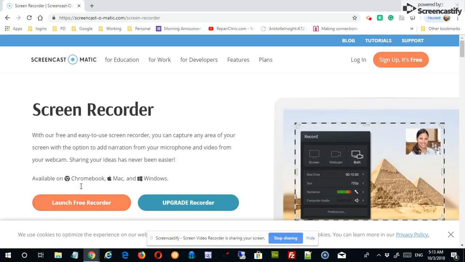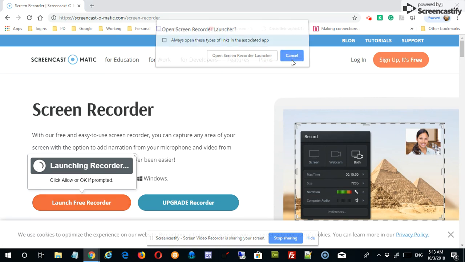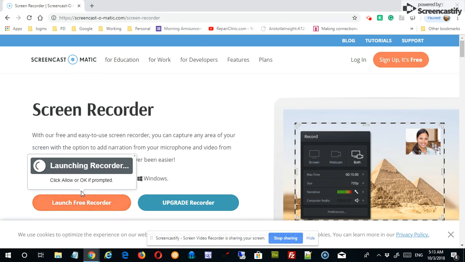And it'll bring you to a screen. It tells you it's available for Chromebook, Mac, and Windows. So if your district is using Chromebooks, this is a great option. And there'll be a button here for Launch Free Recorder. You want to click that. It will tell you that it's going to download a file onto your computer.